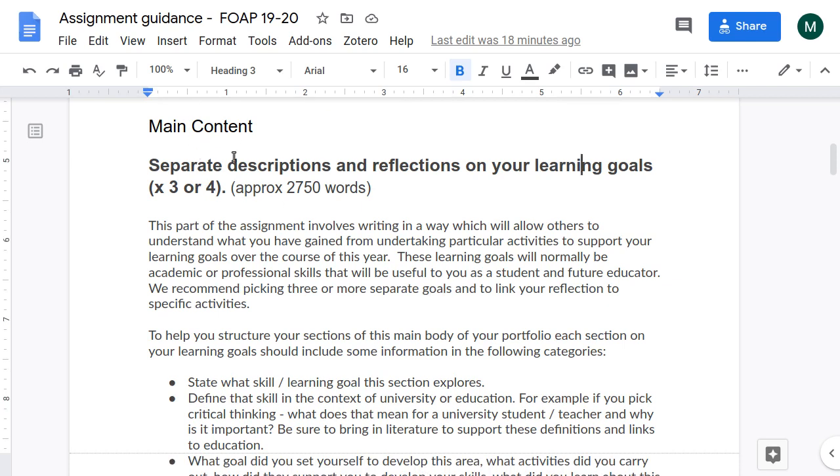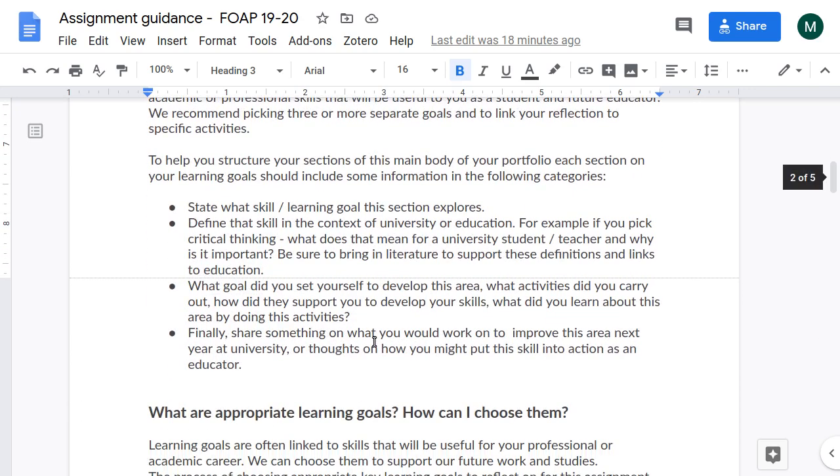The main content should be 3 or 4 of these skills or learning goals that you explore, and in each of these sections, state what it is that you're exploring. What is the skill or learning goal that you're going to talk about in the section, and then define that skill in the context of university or education. If we give an example, maybe you're talking about critical thinking as a skill, so you've set yourself a goal to develop critical thinking. Well, that could mean lots of different things, but what does it mean for a university student or an educator? Why is it important for them to have that skill?